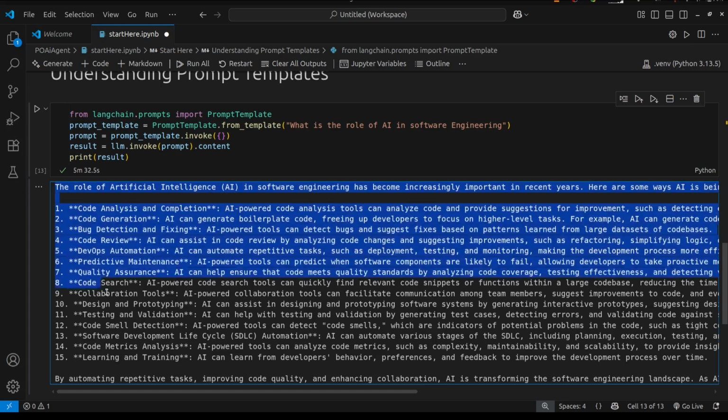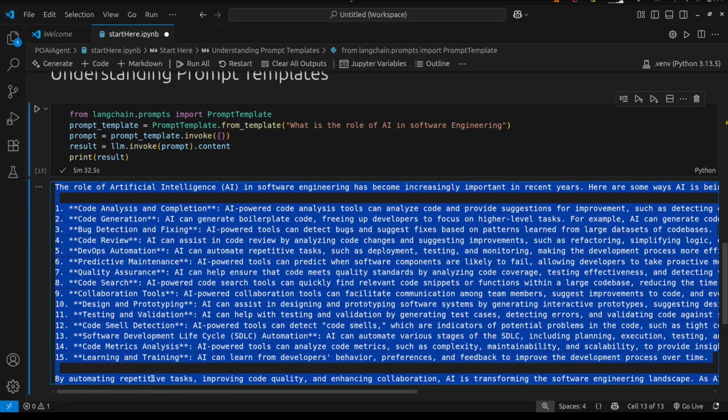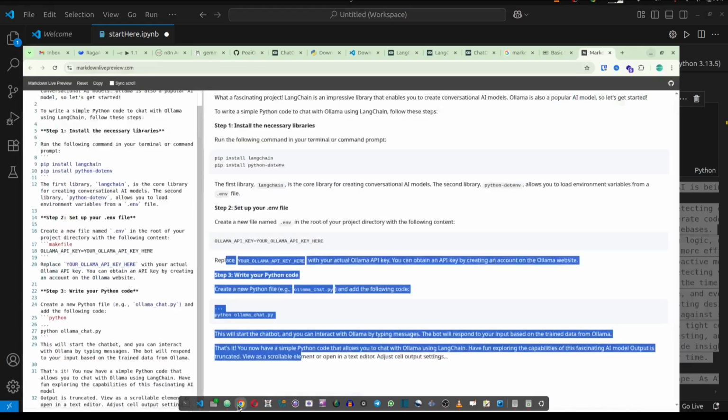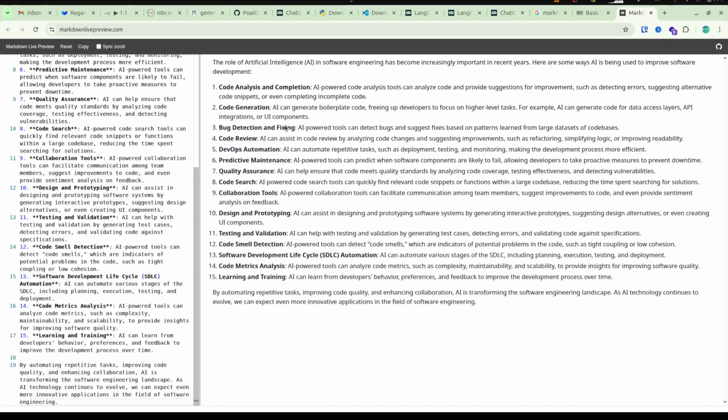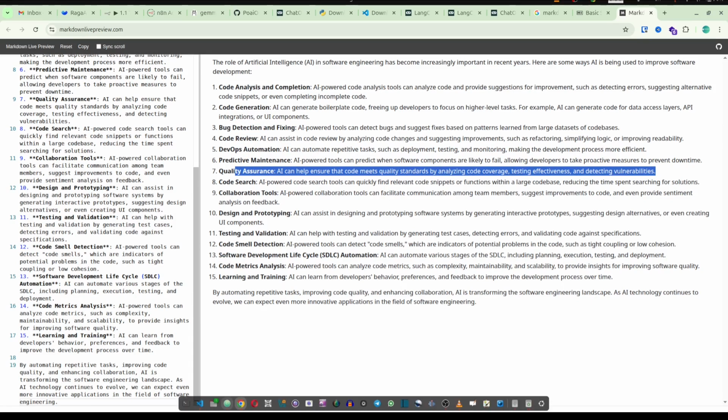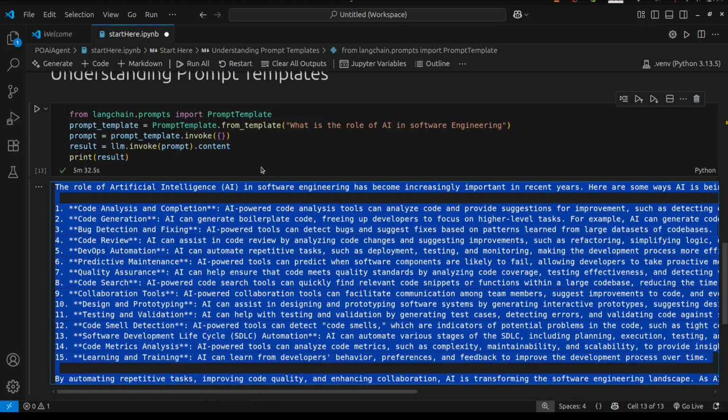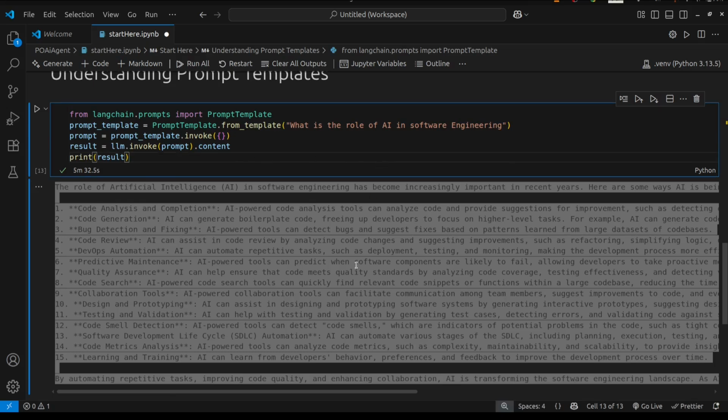First, we import PromptTemplate from the LangChain prompts library. Then, we create our template object using PromptTemplate.from_template. We simply pass it a static string, in this case, what is the role of AI in software engineering? Next, we call the invoke method on our template.